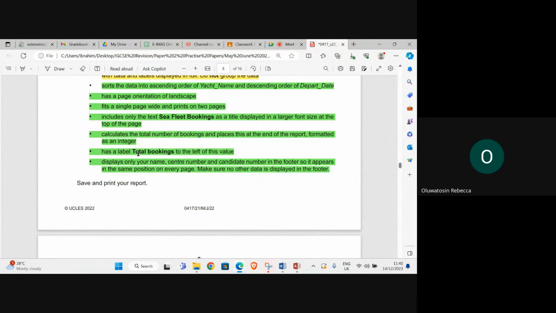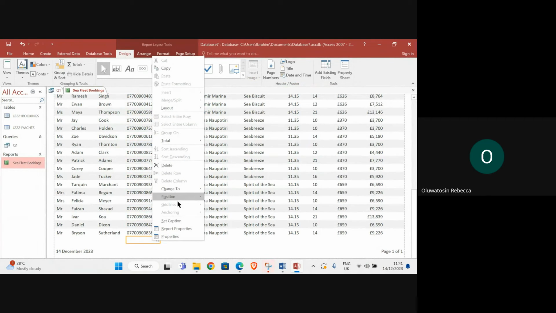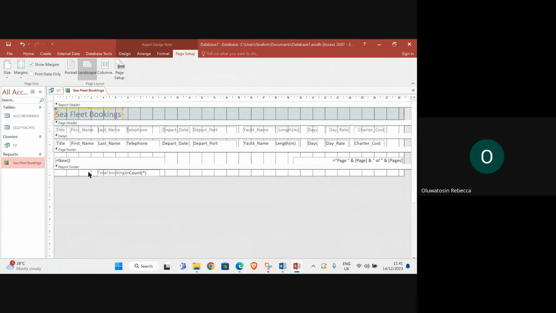Okay, it has a label, total bookings, to the left of this value. You should have a label. So what I'm going to do is right click and then set caption, so I can edit the caption. In case you need to adjust this, you just need to go to the design view, and then you can adjust it if you need to.